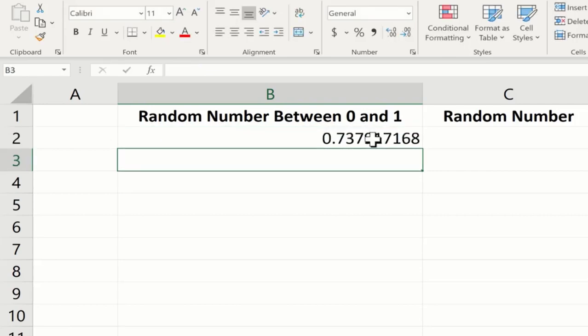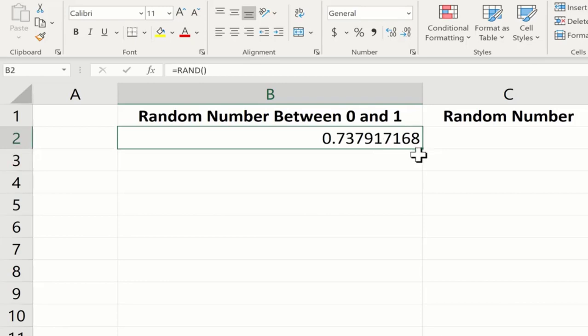Now what if I want a series of random numbers? Well, all I have to do is use the autofill handle. If you're not familiar with the autofill handle, watch one of my other tutorials that teaches about the autofill handle, but it's a wonderful tool that makes just this kind of thing really easy. So I want a series of random numbers. This is a random number.